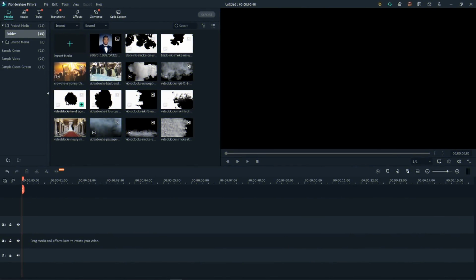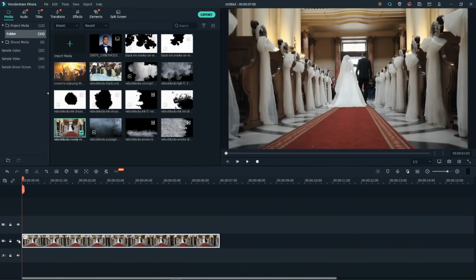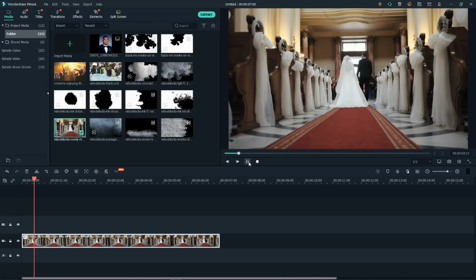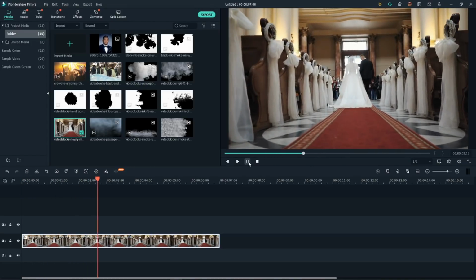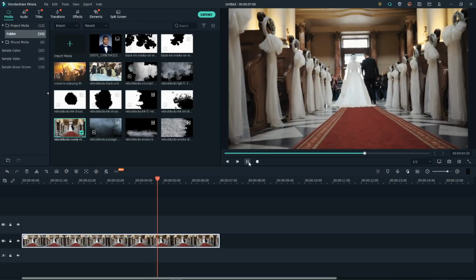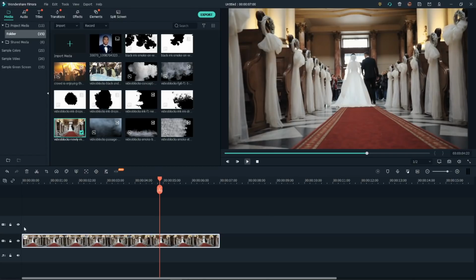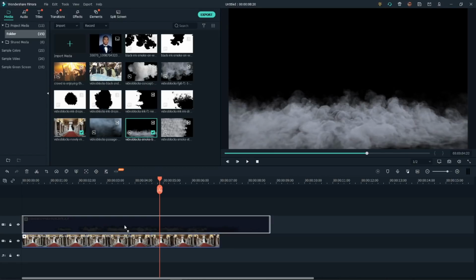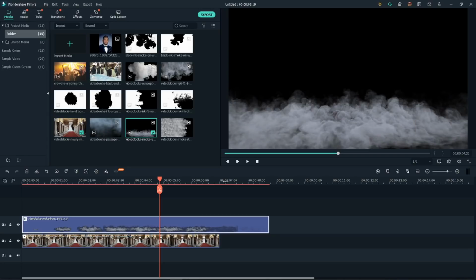Our second example is actually going to be a memorable day for many, and one that some people say they dread. That day that you walk down the aisle with your beautiful bride, a wedding day. And there you see a couple doing just that. Go ahead and brought that down to the timeline. So there we go. We're going to drop our second smoke example there.